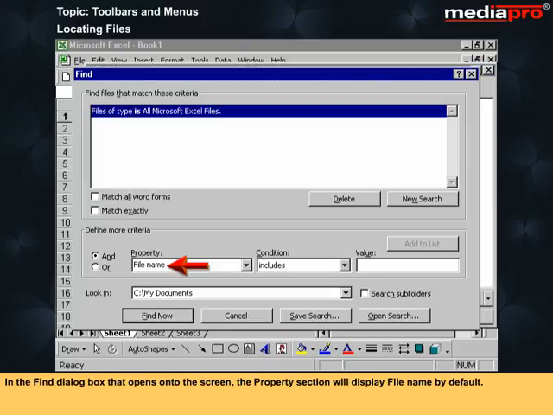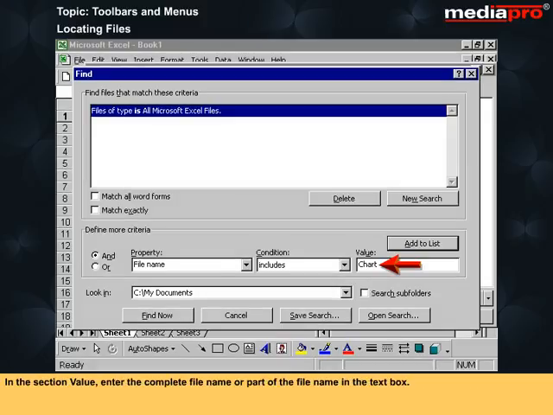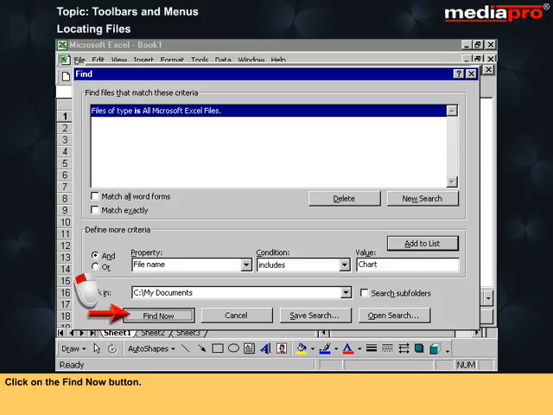In the Find dialog box that opens onto the screen, the Property section will display file name by default. In the section value, enter the complete file name or part of the file name in the text box. Click on the Find Now button.